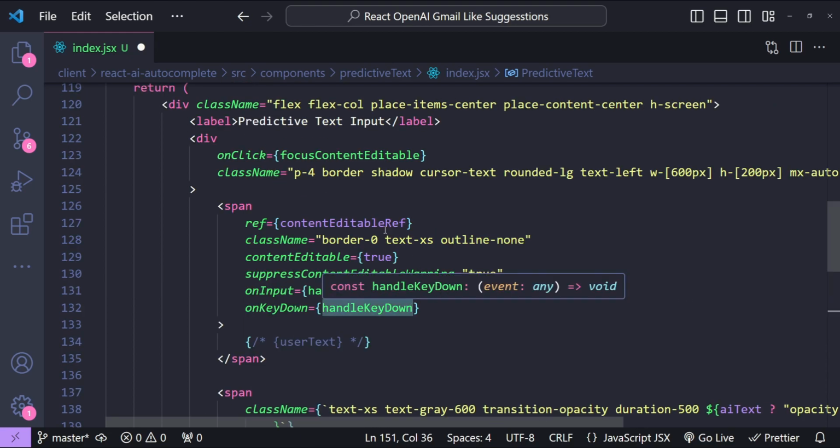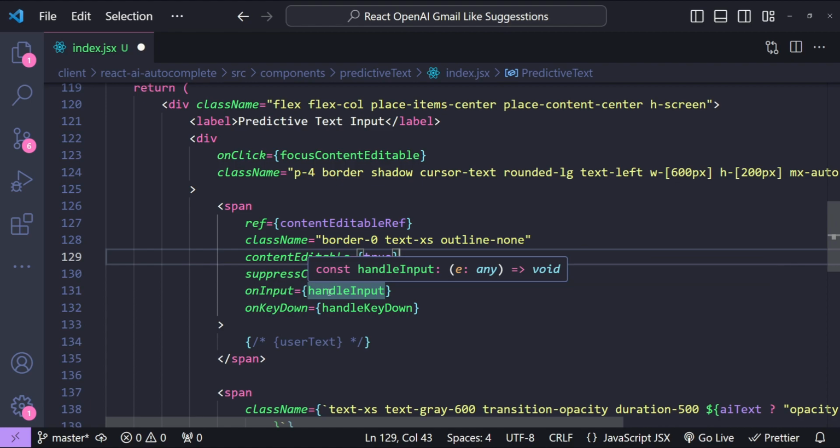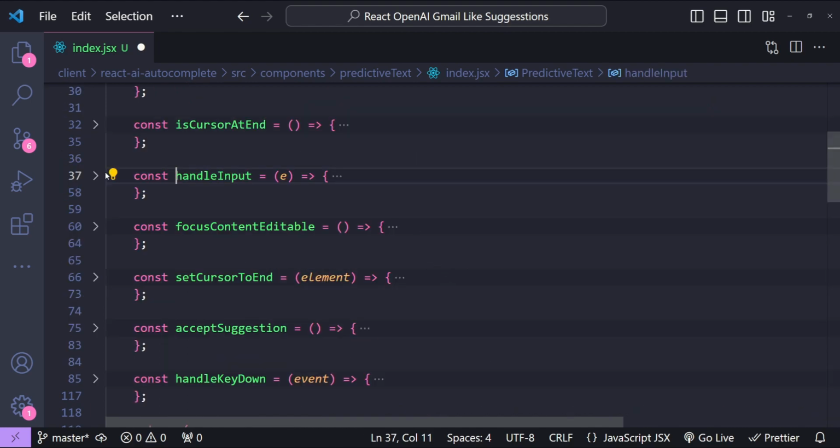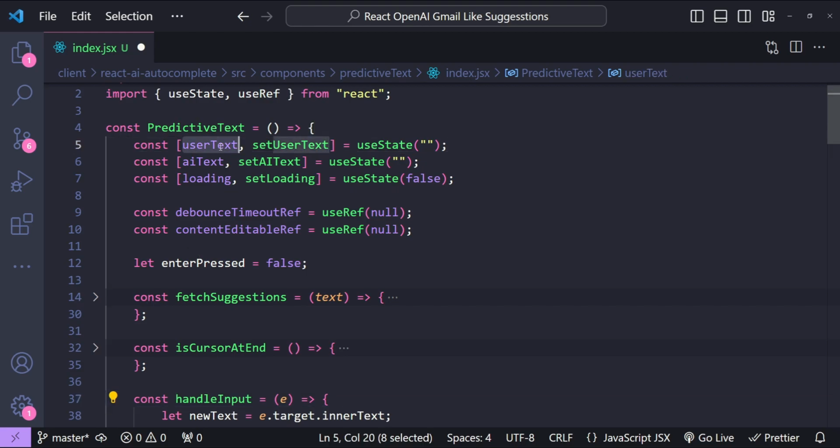Now for the first span, which is editable, there are two event handlers. First one is for on input and second one is for on key down. So on input is simply going to update the user text state value. So let me show you. The user text state value is being used to store the user's text. AI text, as I have already mentioned, is to store the AI generated predictive text suggestion, and loading state is simply being used to tell the user that the input is loading the suggestions.